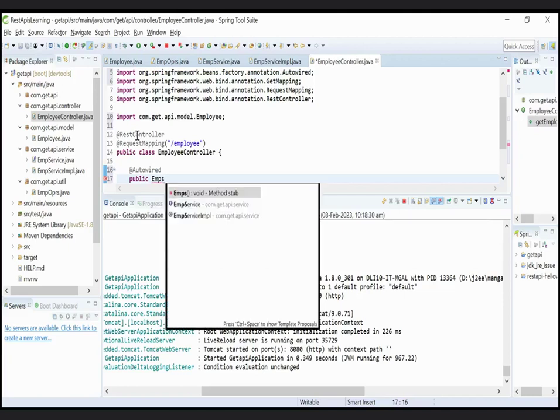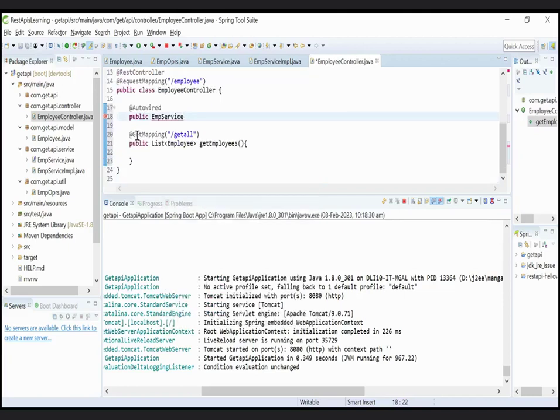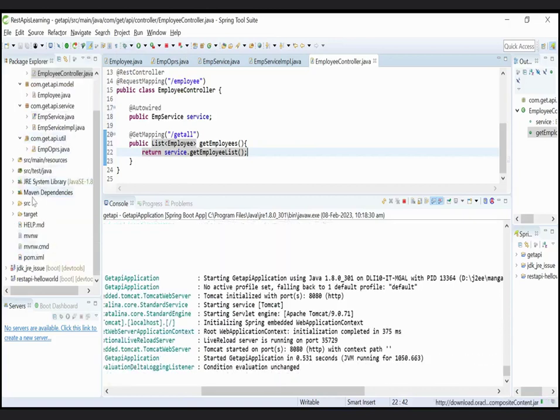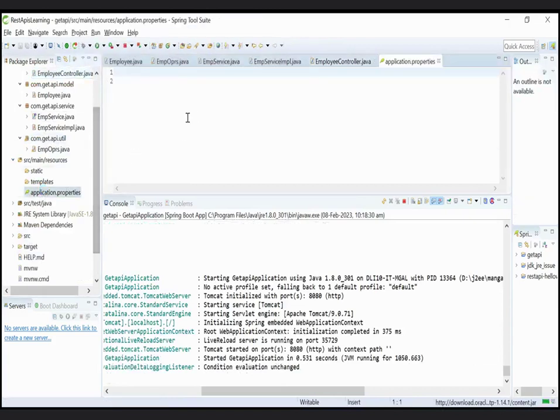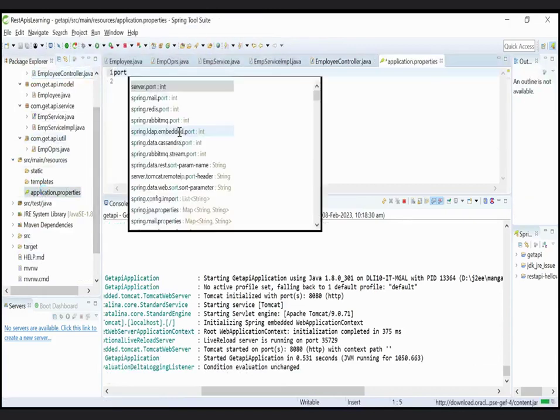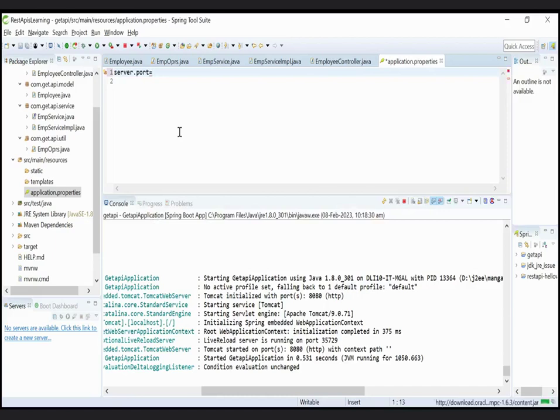Now autowire the service class here. Use the annotation Autowired, public EmpService, give the name as service. This Autowired annotation injects all the dependencies related to the EmpService interface. Now return the object from the method service.getEmployeeList. That's it. All things done.